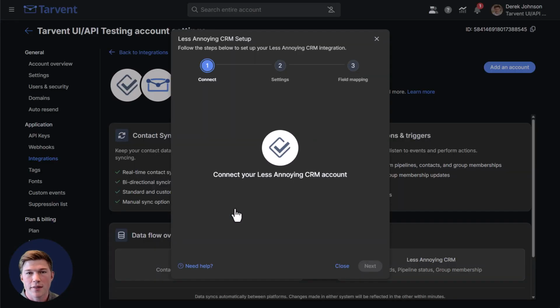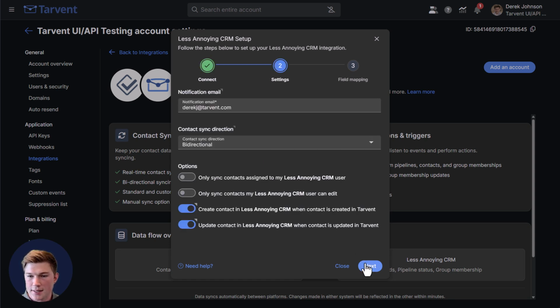We'll run our authentication checks and just make sure that communication between the two platforms is working how it should. If everything's good, then you'll see this connected status. From here, you'll hit Next, and this will bring you to your integration settings. So notification email is just where we'll send any communications about your integration. The contact sync direction is how you want that data to flow. If you only want the data to come from Less Annoying CRM to Tarvent, then you'd select one way. If you want it to go both ways, then you'll do bidirectional.